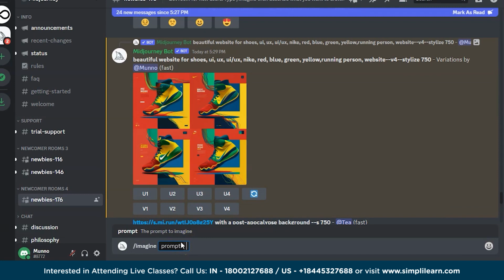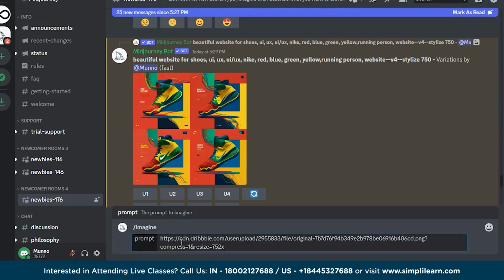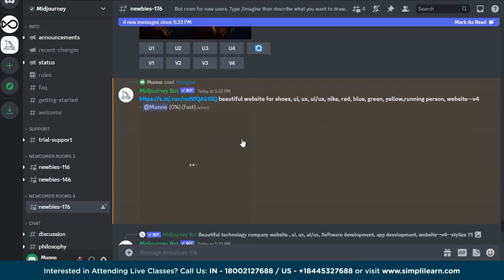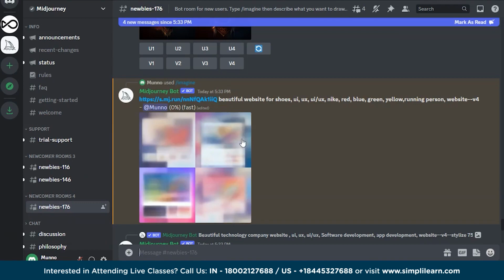Then I'm going to pass in the URL that we have copied. We will paste it here. Again, I'm going to write what we did before. We'll copy this and paste it over here. So what's going to happen here? It's going to have a look at this image that we have defined in terms of the URL. It's going to use this as a reference point.